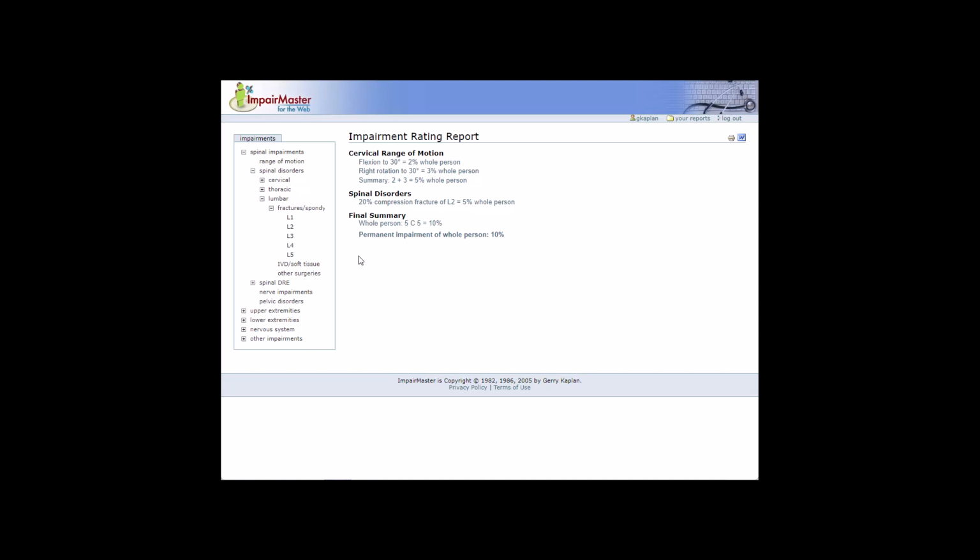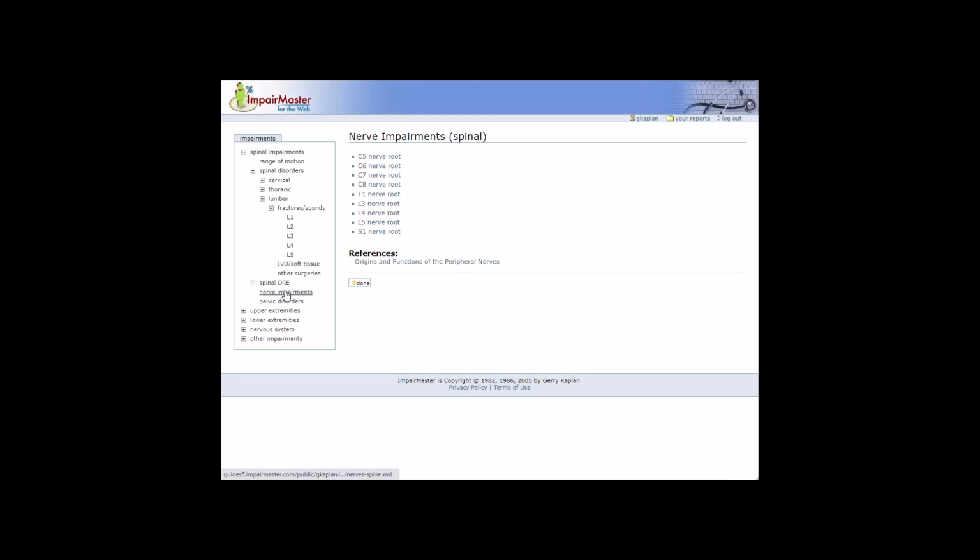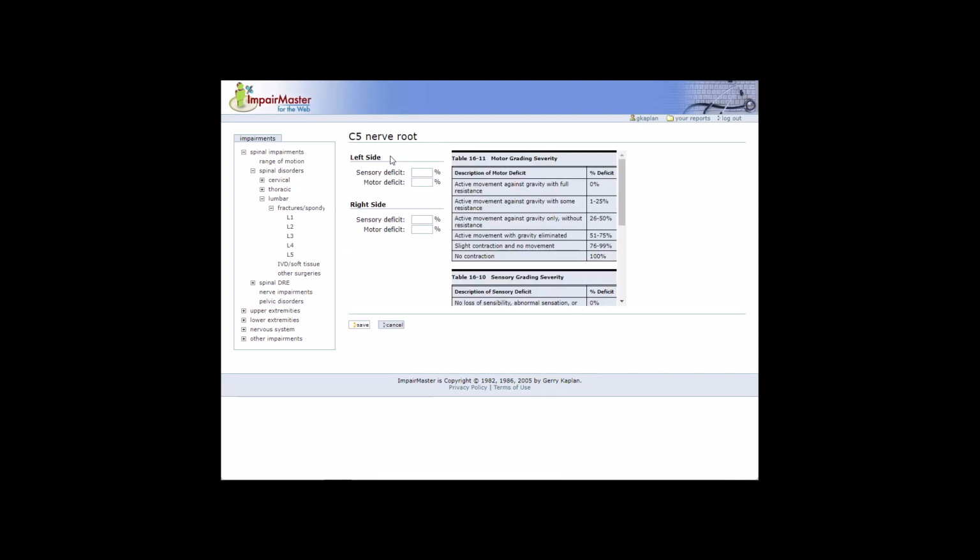Finally, let's add the nerve impairments for the sensory and motor deficits associated with C5. In the impairment navigator, I'll click on Nerve Impairments. Then I'll select the C5 nerve root. Now I'll provide the examiner's findings of 20% deficit for sensory and 50% loss of motor strength. I'll click the Save button, and since there's no more nerve impairments, I'll click the Done button.